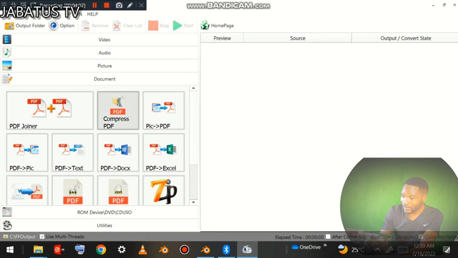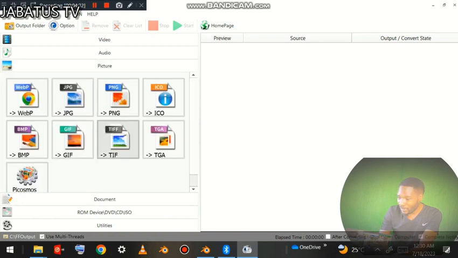What I'm trying to show you now is a preface of how the software that we will use works to change formats of a video, audio, picture, or document, and how this format looks like at first, as a preview. After picture, we have seen how you can change to WebP, JPG, PNG, ICO, BMP, GIF, TIF, TGA. These are all picture formats, but we are keeping on moving.